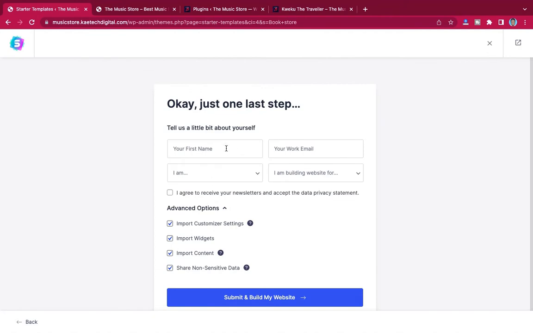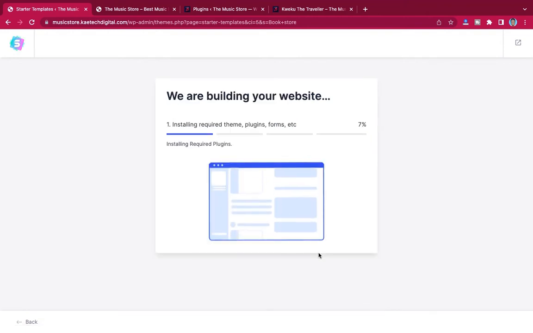Okay, now that you are done, you just need to fill in some few details over here, and then you submit and build. So I'm going to fill in some few details, and then put in my email, and then you agree to receive newsletter, whatever it is that you want. And then I don't want to share any non-sensitive data. And then you can click on now, because it is going to import customizer settings, import widget, import content. So we can submit and build our website. It takes some few minutes to be able to import all these themes and plugins for us.